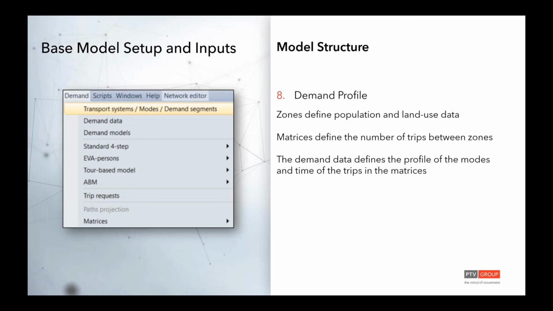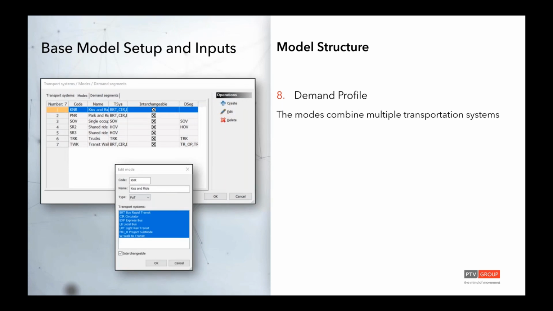All right, so once we have those demand matrices generated, now we need to assign them to various modes. And so here what we're going to look at next is in the demand menu, what type of modes are we going to put into our network? So if the zones define the population and land use data, matrices define the number of trips going between those zones, and then the demand data defines what modes of transportation they're taking.